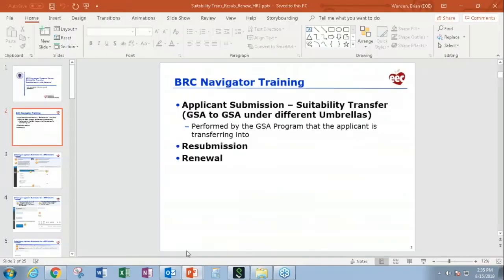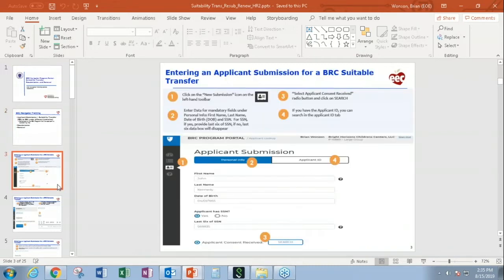For a suitability transfer, if there's a candidate that comes into your office, into your program, and they want a job with you, and they are currently working at another umbrella. So let's say I'm Berkshire YMCA, and someone has come into my office and they currently work at KinderCare. If it's GSA to GSA under different umbrellas, you can do a suitability transfer and just move that person from umbrella to umbrella. So we're going to walk through this first, and then we will walk through a resubmission and a renewal.